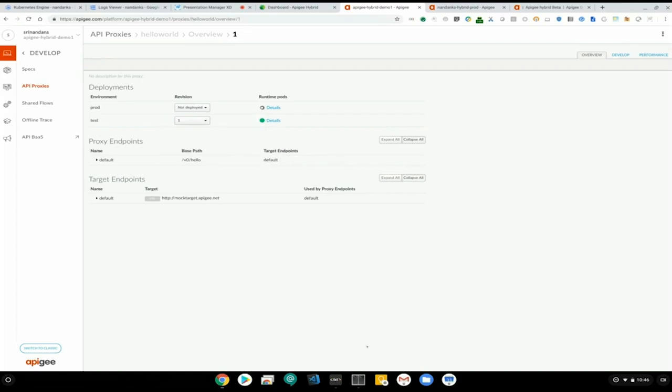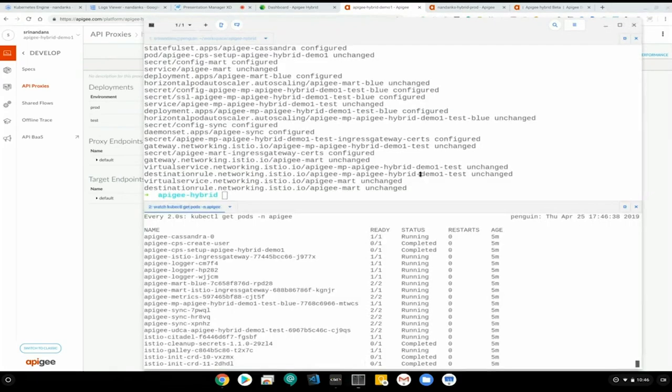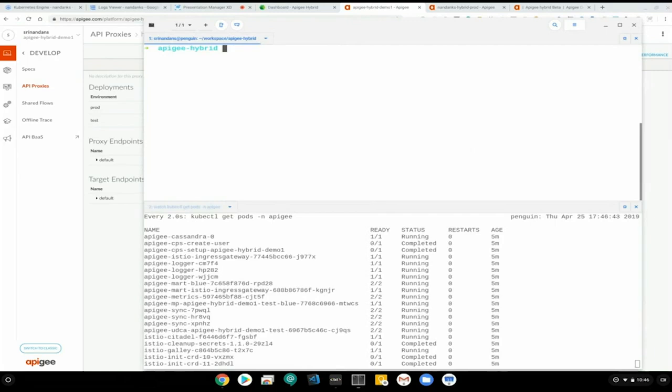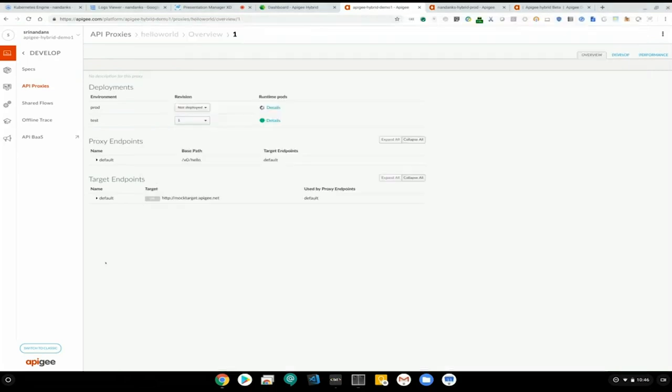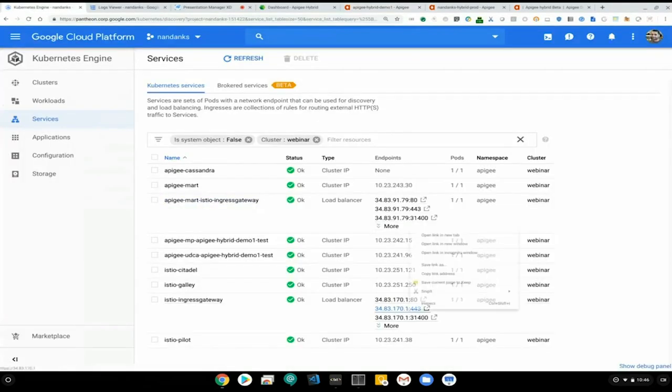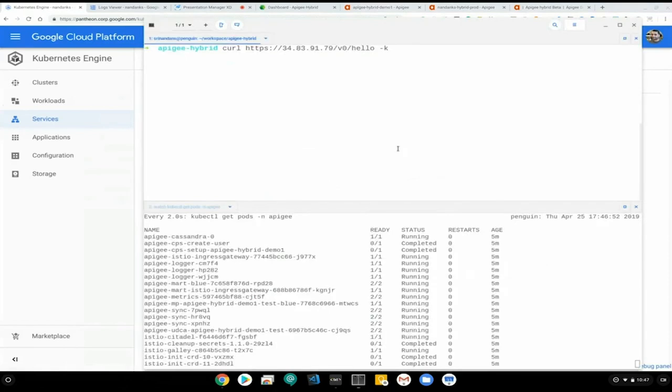So bear with me, let's quickly try it. I've got a sample proxy there, so I'm going to hit curl, and I'm going to, oops, I didn't copy it. So let's go copy this here, and v0 hello with -k, because I use a self-signed cert, and I got hello guest back. So my proxy already got deployed.